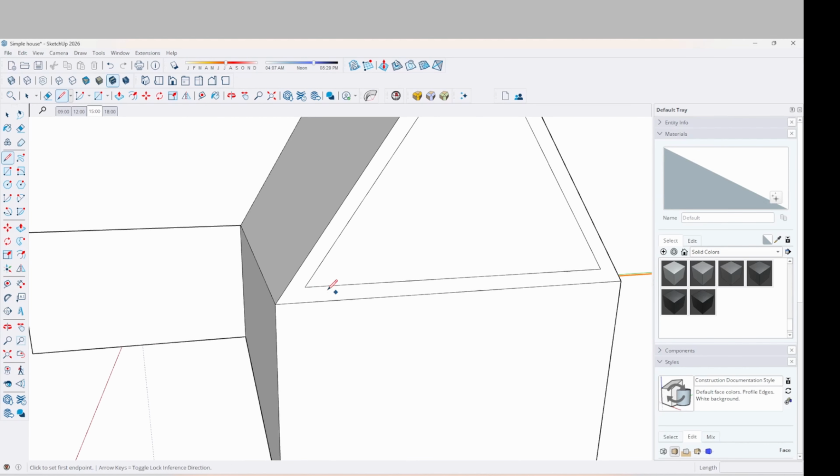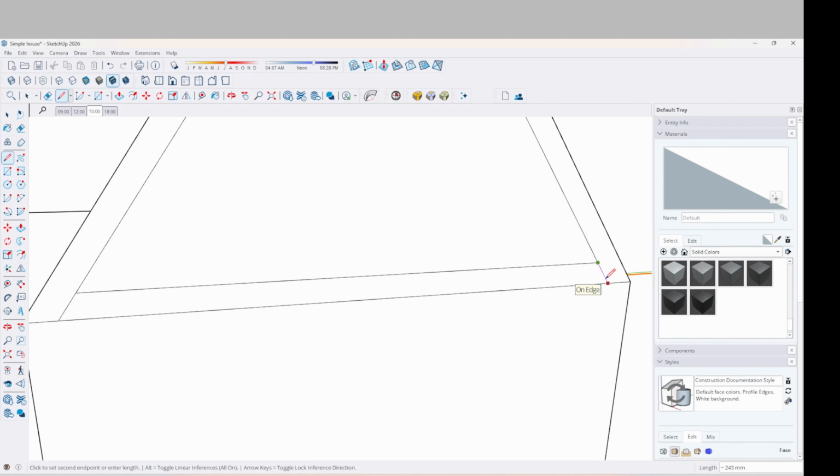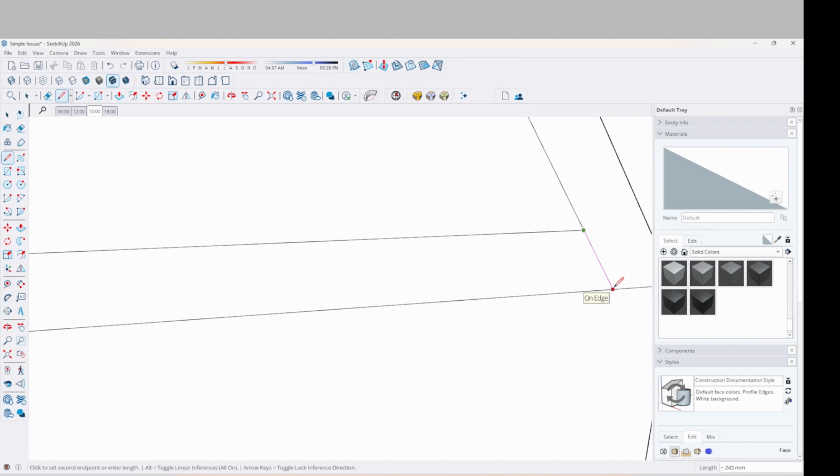So I'll take the line, we want it to be parallel with this line here. So if you hold it on the existing line and then go past it and down, the line should be pink, and that means it's parallel. Same here, if you hold it on the existing line and then go past it, there we go. We zoom in, it needs to be this pinky magenta color.